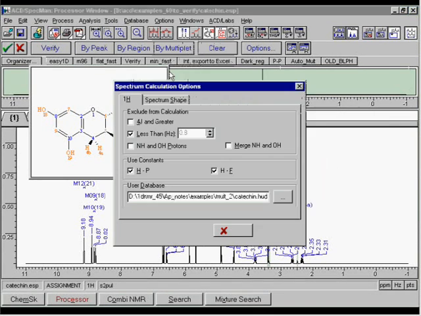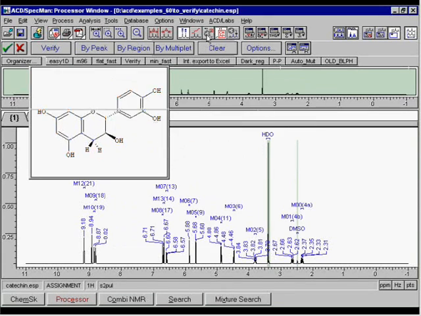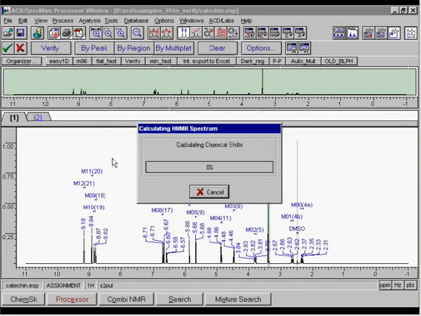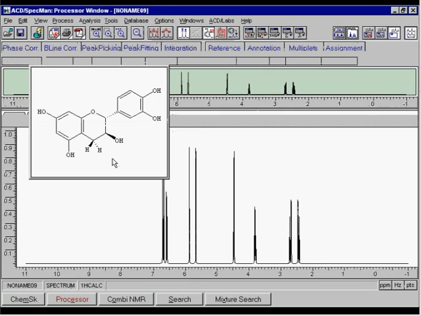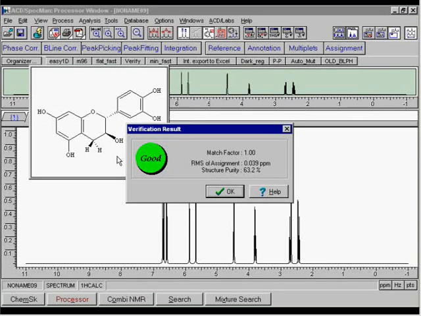Exchangeable protons can be ignored during verification, but be careful if their signals do appear in the spectrum. Note that the match factor hasn't changed, while the structure purity has decreased significantly.